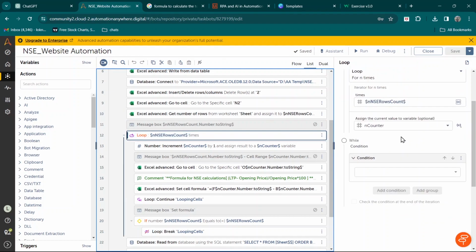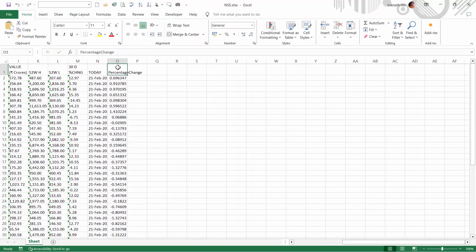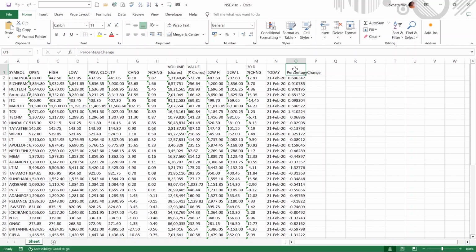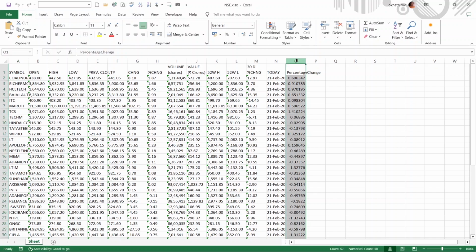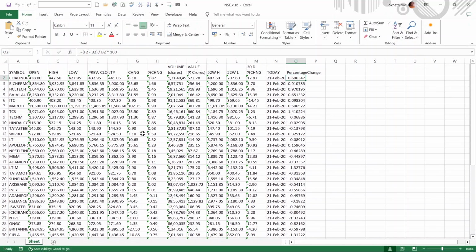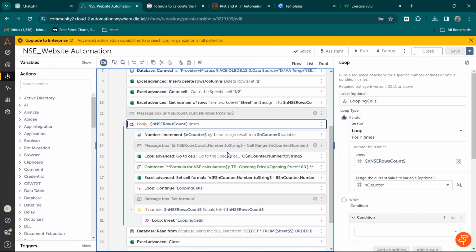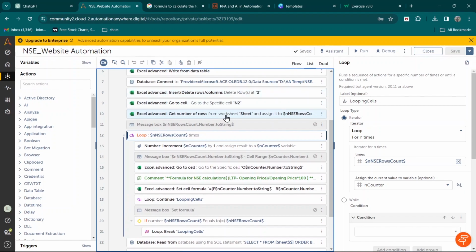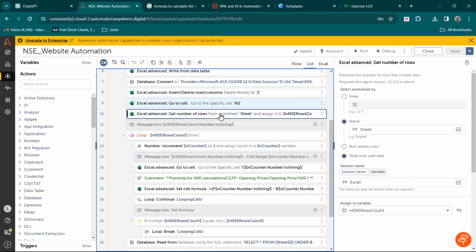Once we assign it, we need to loop through each cell. This is the new column which we have added to check the percentage. We can give it a header, or if we don't need the header, that's fine, but we are creating this header. We have deleted the second row of the Nifty 50 and we have only the stocks. In this column, we need to loop through each row, meaning each cell, and we need to give the formula. For that, I use the number of rows which we got from the previous cell.